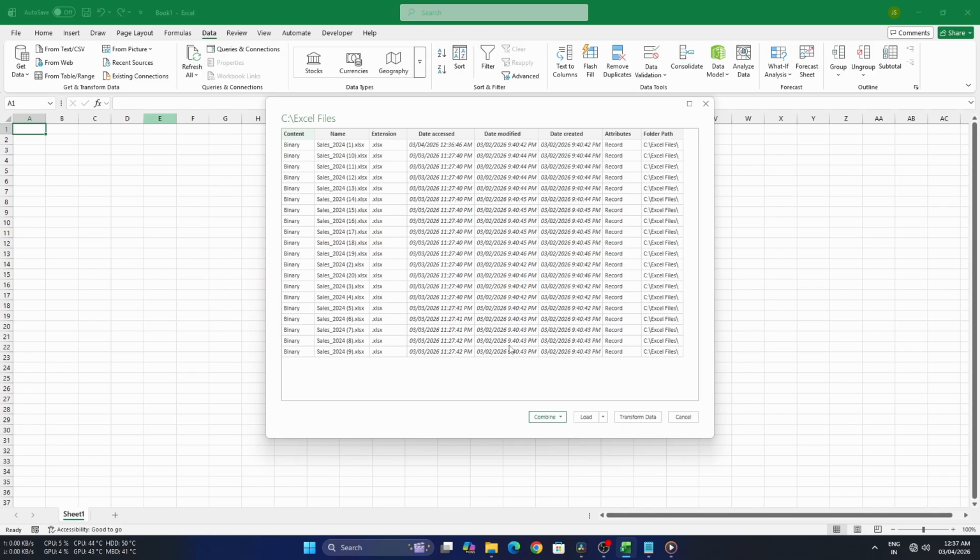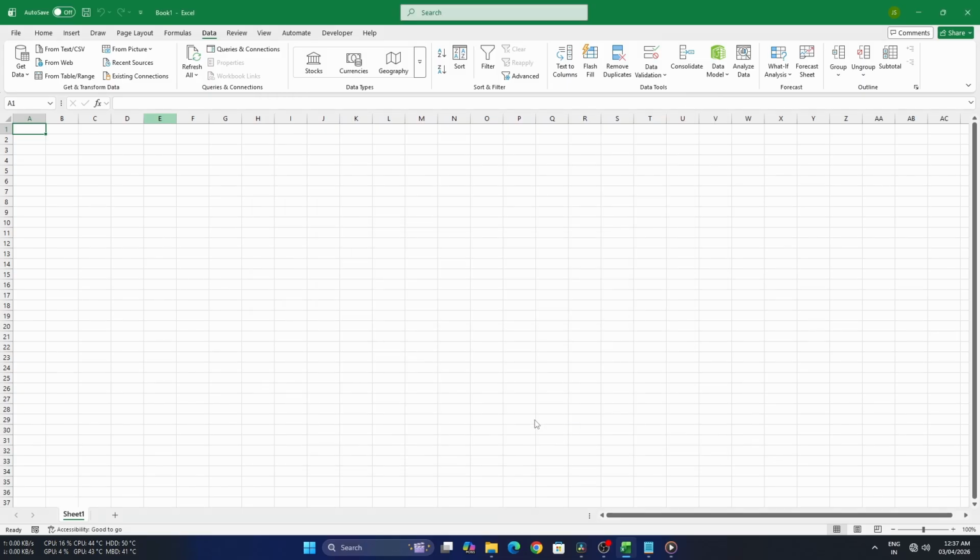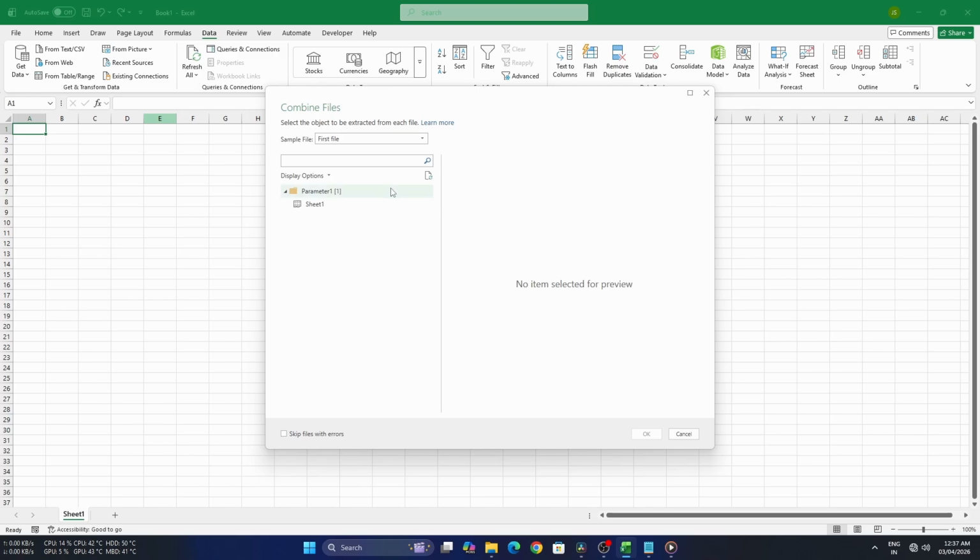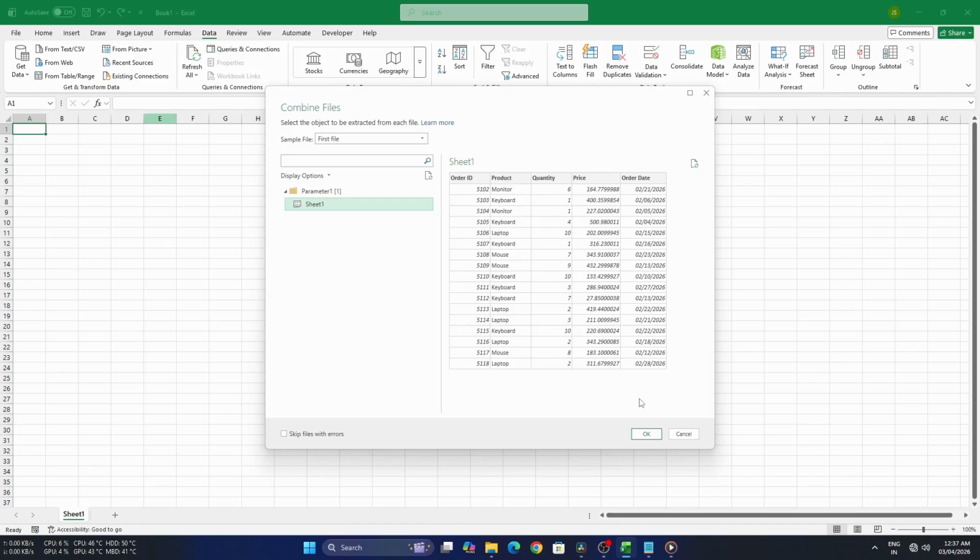Step 3. The magic button. You'll see a list of files. Click Combine, then Combine and Transform. Excel asks for a sample file. Just pick the first one. This tells Excel, treat every file like this one.